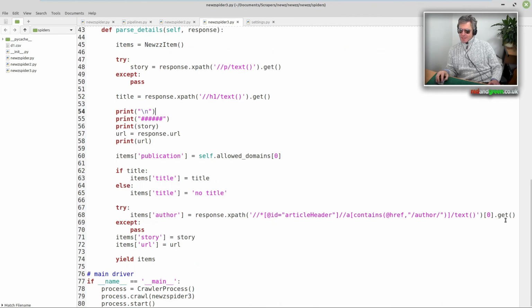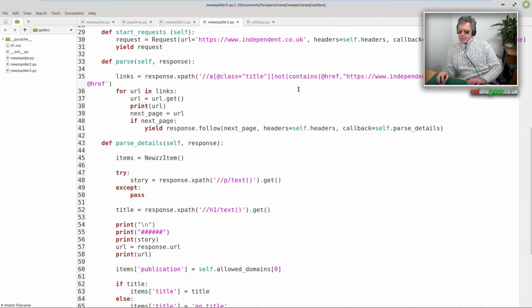For instance here, that's kind of fiddly, isn't it? We were looking at the article header, and then we were looking where it contained author, and then we were picking out the first author. And there we were using not contains. So we found all of the hrefs, but we didn't want the hrefs that contained, was it vouchers, something like that. So we excluded the hrefs that contained voucher codes. It helps if you look at the screen, doesn't it?